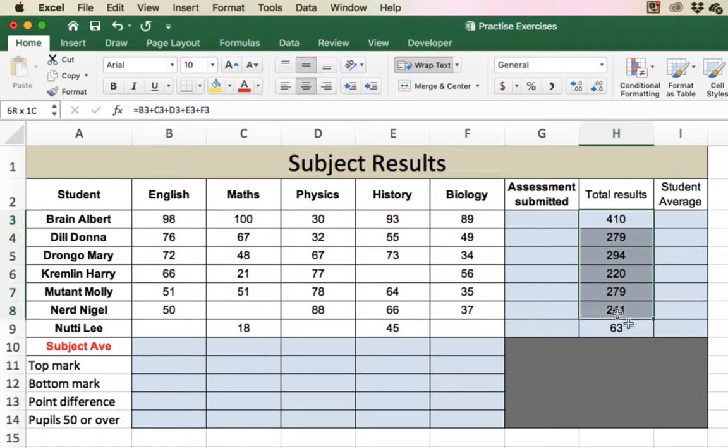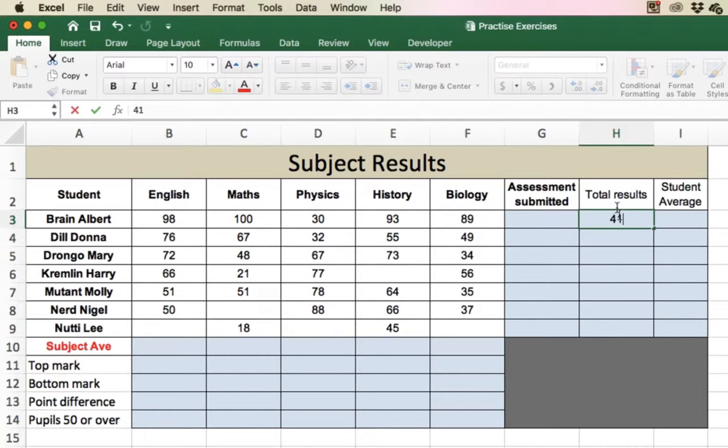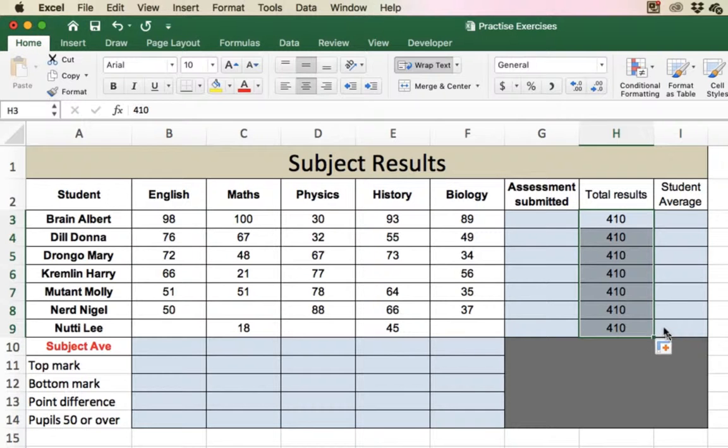Okay, now if I take all these off and I just put in 410, so let's say I've gone and done the answer in my head and I haven't done a formula. By filling down now, I'm not going to get the desired results because it's just going to copy 410. So always, always, always put in a formula. Okay, so we've talked about formulas.